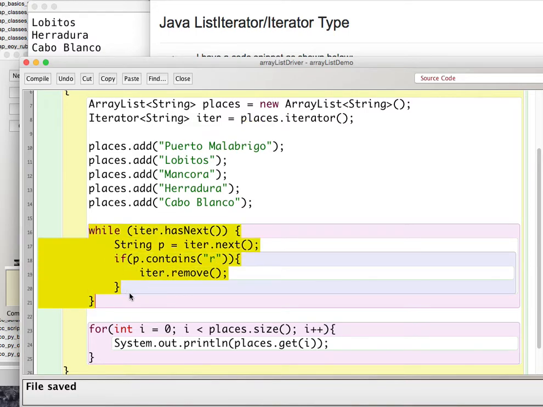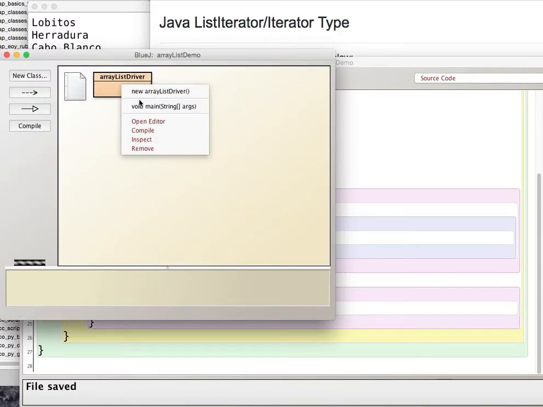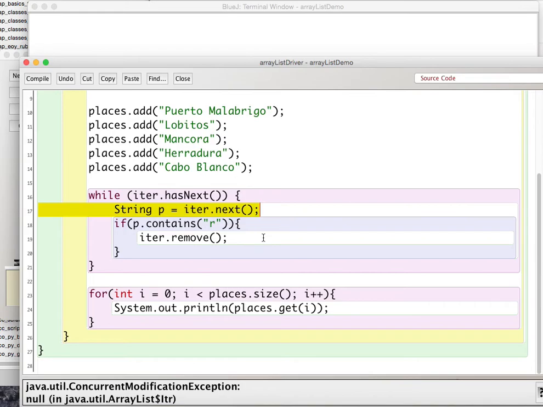All right, we're down here in the while loop, it's checking has next, right? If it does have next, it's going to get that next, save it in this variable p, and if p contains r, we're going to remove. So this is the same algorithm that we just saw, except instead of using a for loop, we're using a while loop. And we can compile, we can run it.